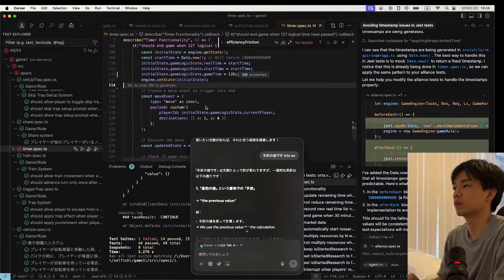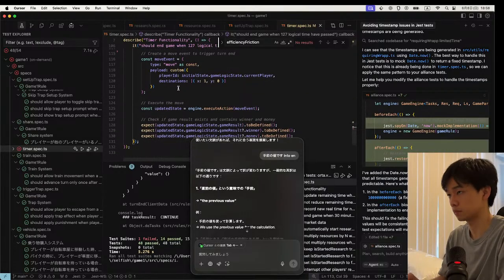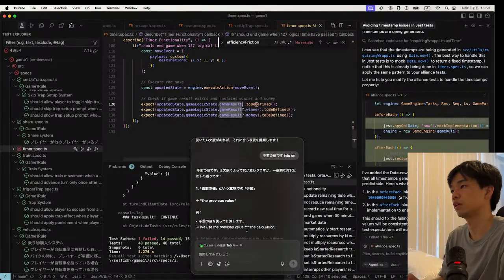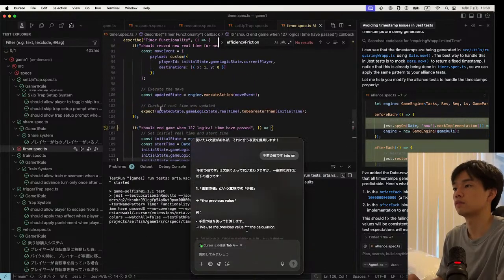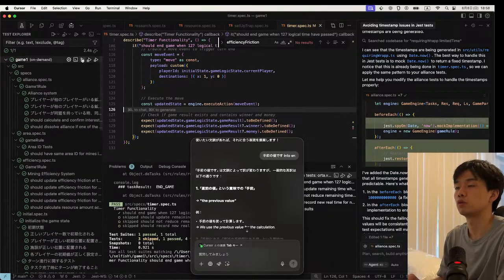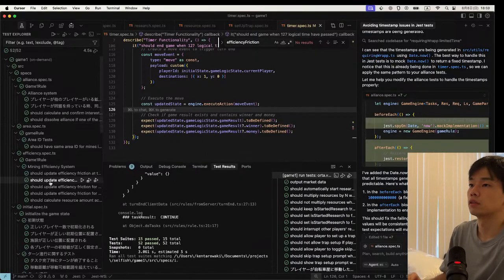So set to 126 and the movement happened. So time has passed and reached 127. The updated state will be: game result is defined, winner is defined, and money is defined. Good. Cool. So run game. All good.